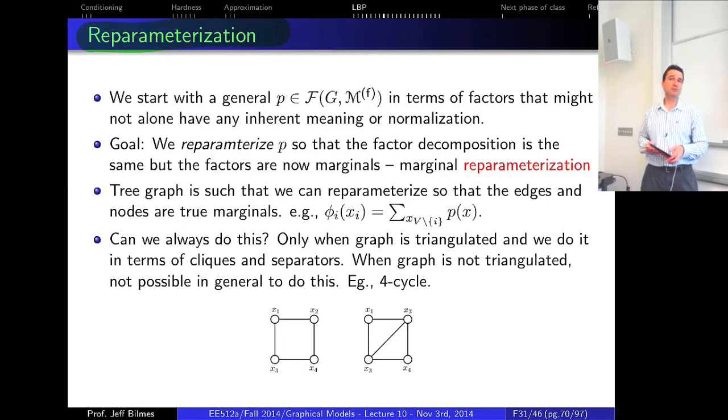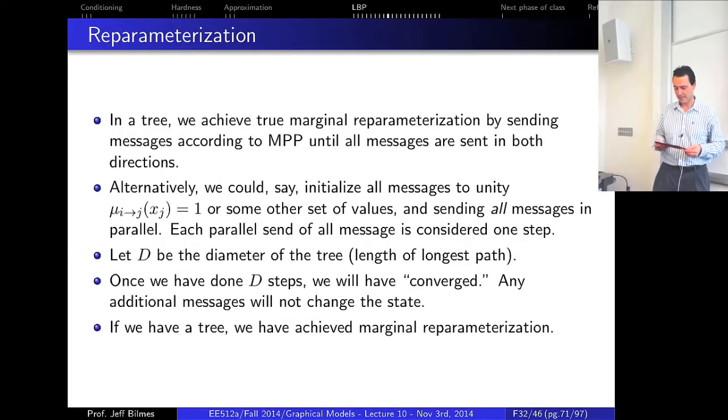But we don't want to do triangulation anymore, right? Because we want to do approximate inference. Triangulation, we know, is potentially going to blow up the model. If we have a 4-cycle, recall, we go from R squared to R cubed inference. We want to somehow keep the computational complexity down. In the tree, we also saw that we achieved this convergent marginal reparameterization by running the MPP procedure, or running messages that abide by the MPP rule. We do this until all messages along all edges have been sent in both directions, and once we do that, any further message sends are redundant.